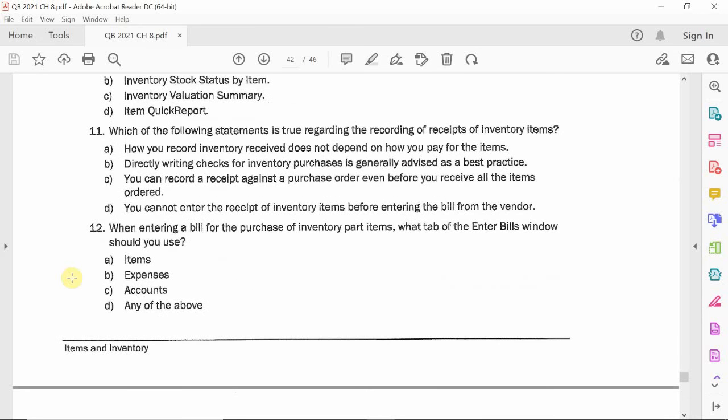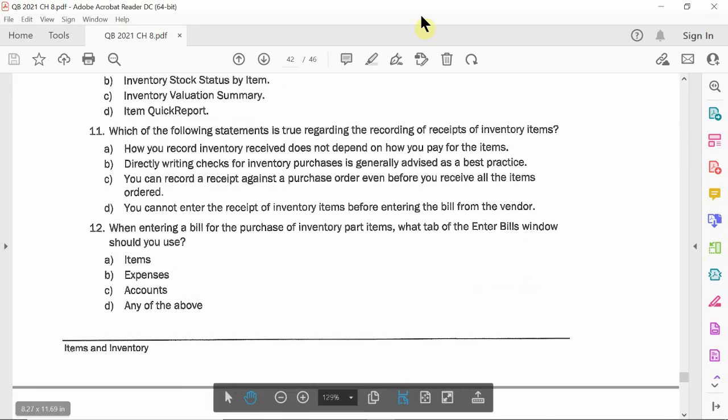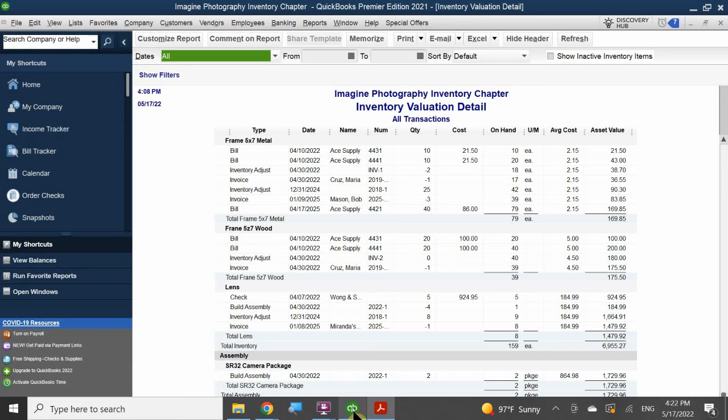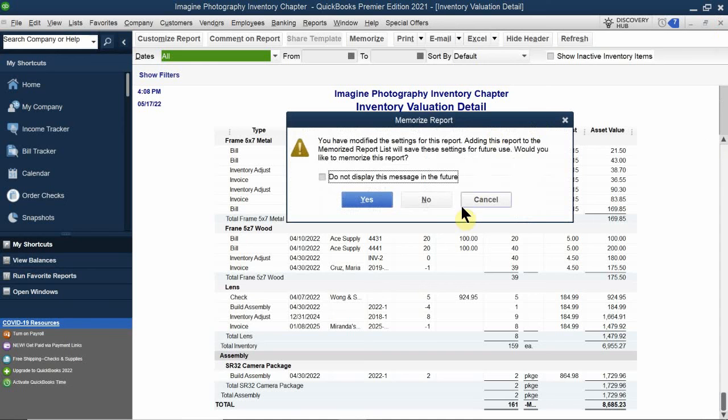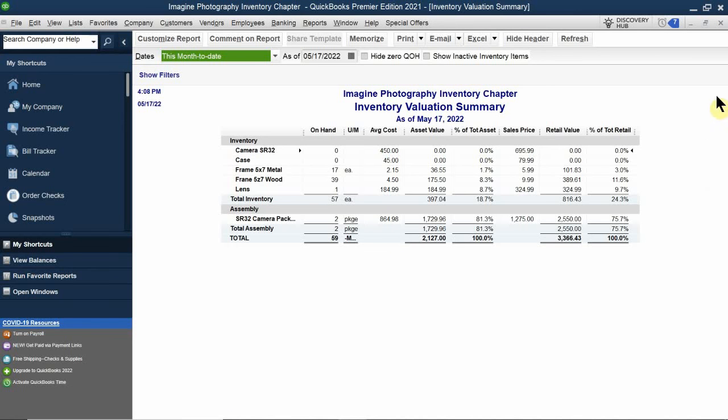Number 12. When entering a bill for the purchase of inventory parts items, what tab on the enter bills window should you use? A. A, items, right? So again, if you don't know what this is talking about, let's say you don't use the purchase orders, and you don't go to the store and pick up the inventory items, right?